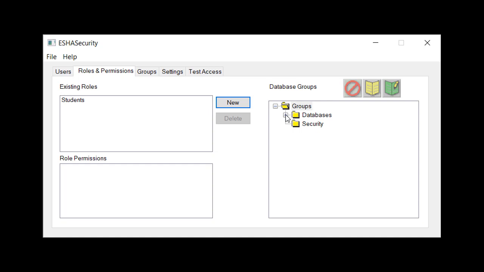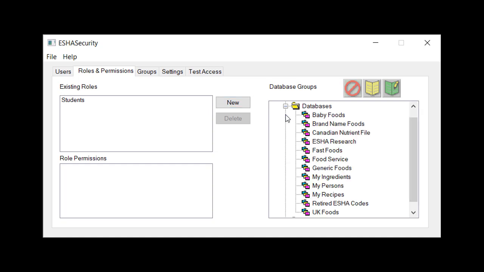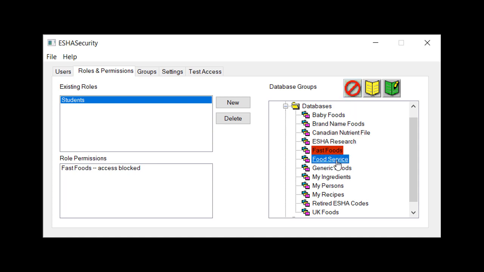Over here is where we assign permissions in the database groups section. So expand this, highlight Students and select Fast Foods. For Fast Foods, we're going to have no access at all. So click this button and the Fast Foods is now highlighted in red. For Food Service, we're going to grant read-only access, which means they can view the items in that database but cannot modify them. So click the yellow. And for Generic Foods, they can have full access. So click the green, and it highlights in green.